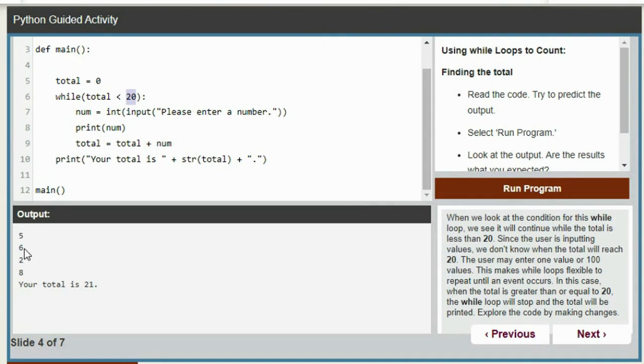And there's the numbers I entered: 5, 6, 2, 8. That'd be good if you're playing blackjack, right? You can keep track of your total. And it'll stop when you hit 20 or 21, because you don't want to hit if you get 20, right? So while the total is less than 20, you keep entering numbers. It only went through the loop 4 times because after I entered 4 numbers, our total was higher.